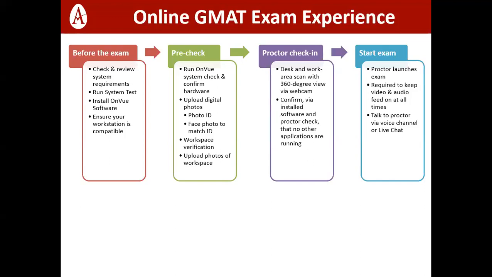When you're ready for your test, you are going to show up at your workstation at the time of your test. You will then run the system check, and the software will again confirm your hardware. You will need to take pictures. Usually, you will be taking the pictures with your phone, and you will be uploading these pictures to this special place that you'll be directed to.